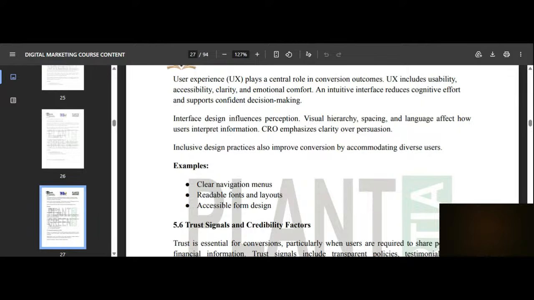Now, user experience plays a central role in conversion outcomes. User experience includes usability, accessibility, clarity, and emotional comfort. An intuitive interface reduces cognitive effort and supports confident decision making. Interface design influences perception. The visual hierarchy, spacing, and language affect how users interpret information.